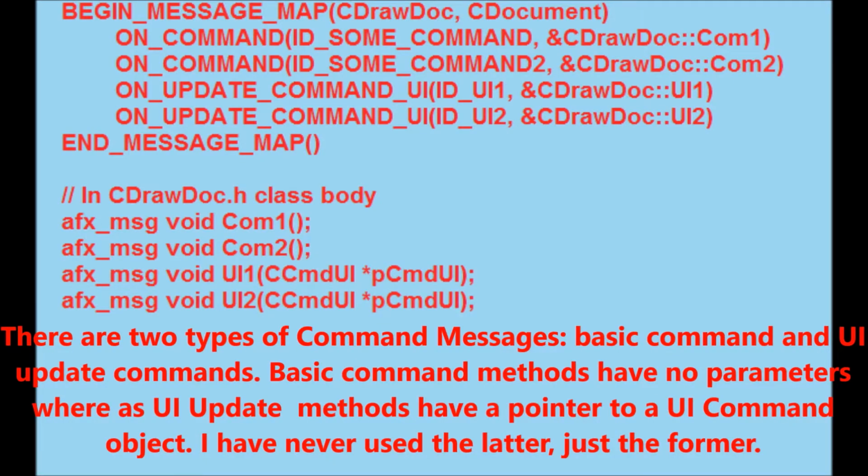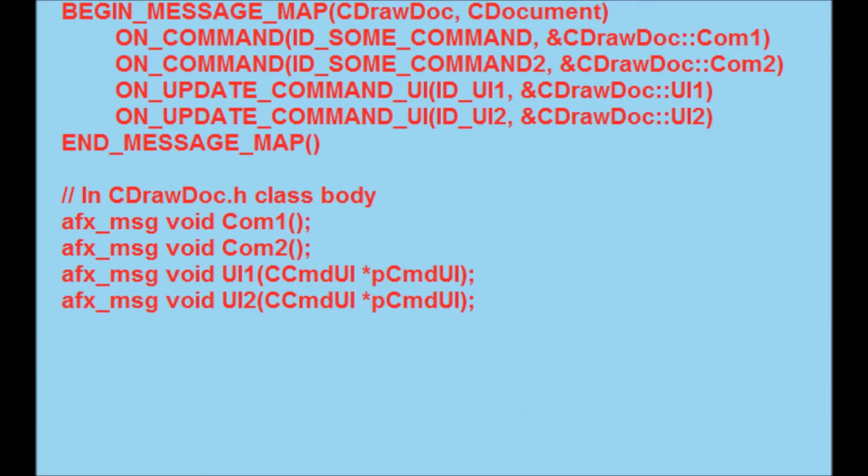There are two types of command messages, basic commands and UI update commands. Basic command methods have no parameters, whereas UI update methods have a pointer to a UI command object. I have never used the latter, I just use the former.